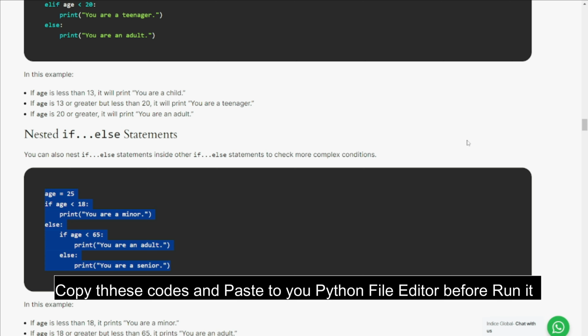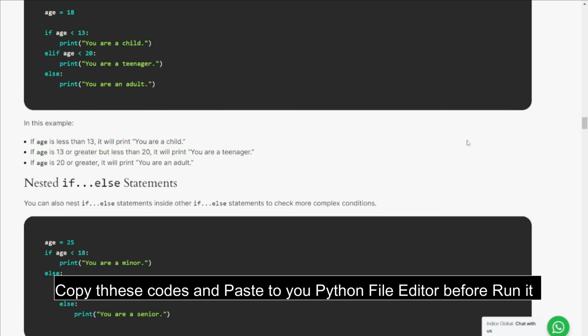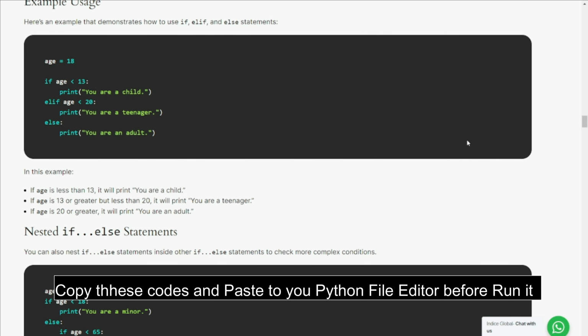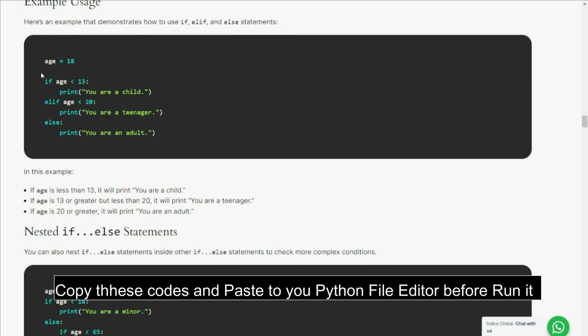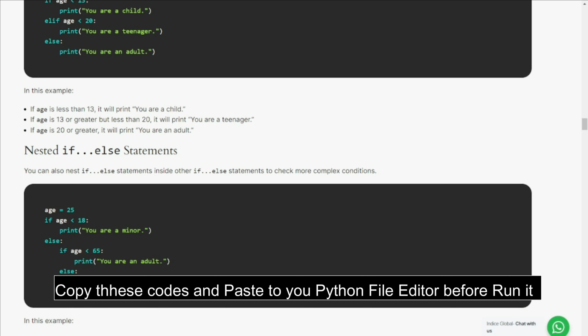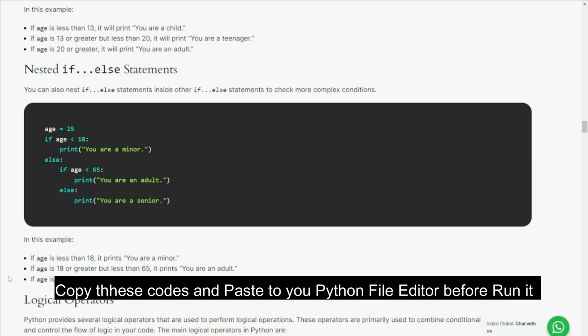So these are the structure concept of the if, elif, and else statement. This one is straightforward, and this one at the below is called nested code. In this example, if age is less than 18, it prints you are a minor.